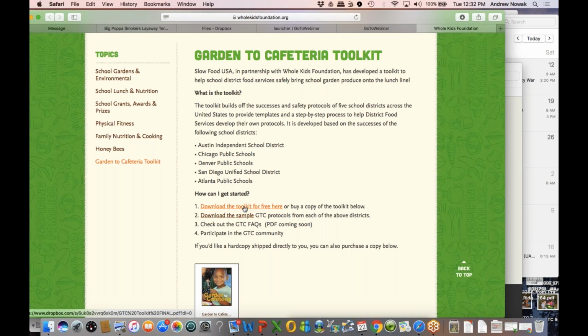Here's a link. If you want to load a free PDF version of the toolkit, just click that, and you'll get a download of the toolkit itself, full color, in all its glory. We're very happy to share that with you. But also be sure to click down the sample garden cafeteria protocols listed here, number 2. That's a very simple document, basically just photocopies of the PDFs from these other districts put all into one bundle.